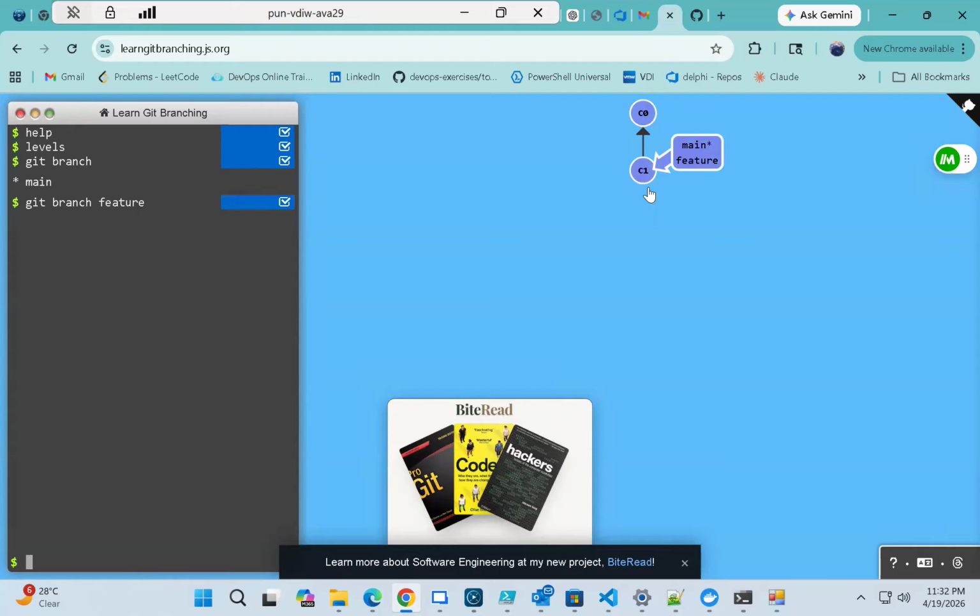Now see, the feature branch got created based on main. But still, you are in which branch? Main branch. That's why this star is showing. Now if I check out feature, see, this star has now shifted to this one. And both are in C1. C1 basically shows the commit.